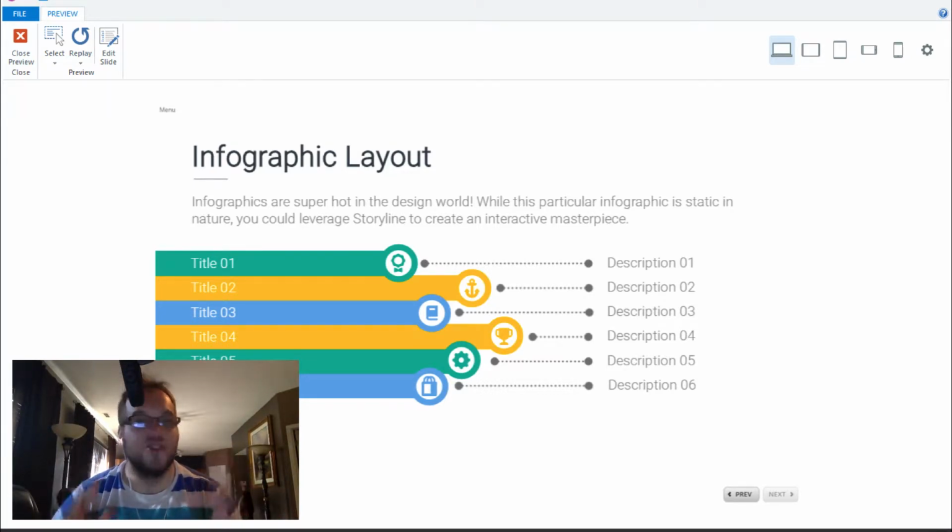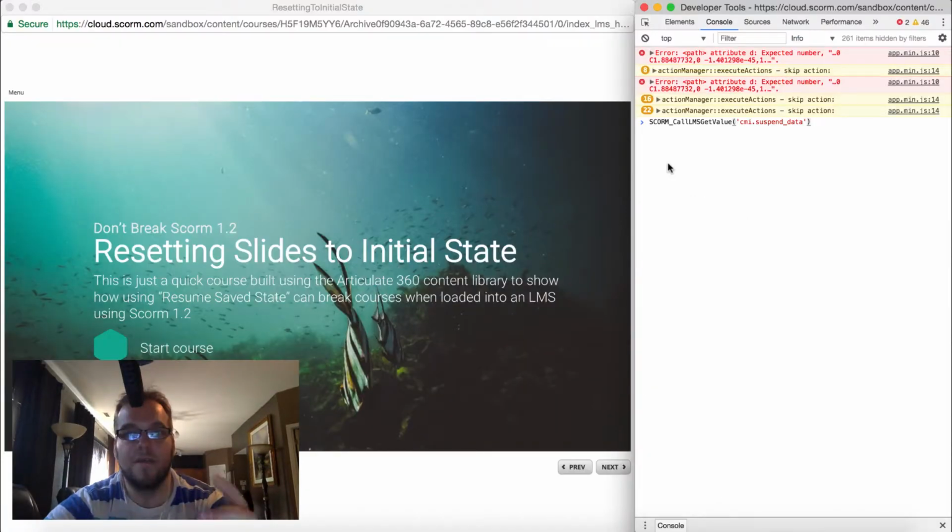Now I just want to jump into SCORM Cloud, publish real quick, and show you how resetting to initial state keeps that suspend string limit low. Let me do that real quick. So I finally got this course into SCORM Cloud, and if you remember, I can get the suspend data by running this little function. So here is my suspend data.